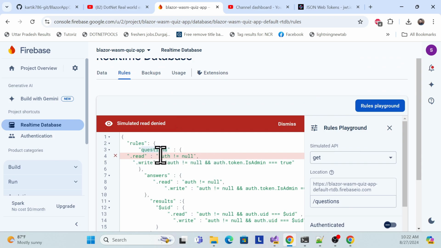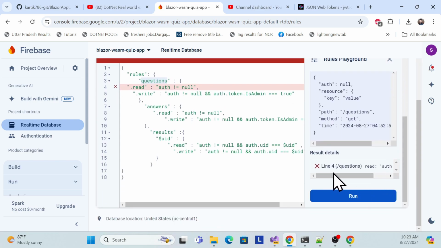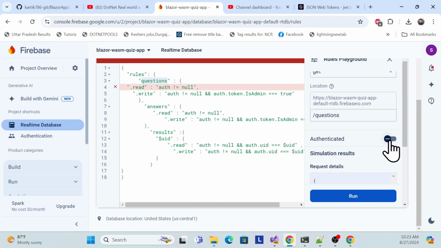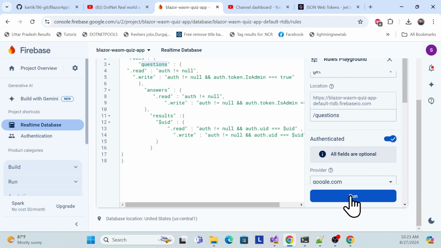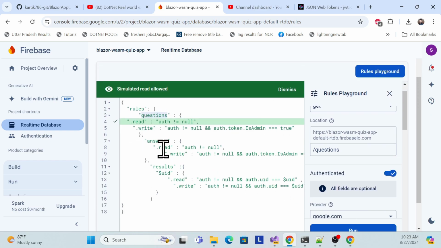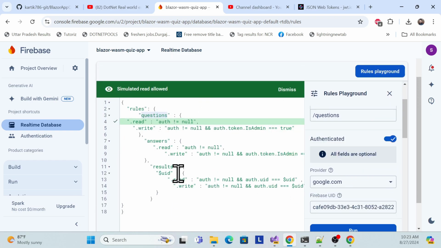So now see, it is failing. Okay, authentication is not equal to null. That means it is failing here. You also get complete information over here about where exactly you are getting the data issue. If you authenticate and try to run, now you are getting the result, right? Similarly, you can check it in all those places.